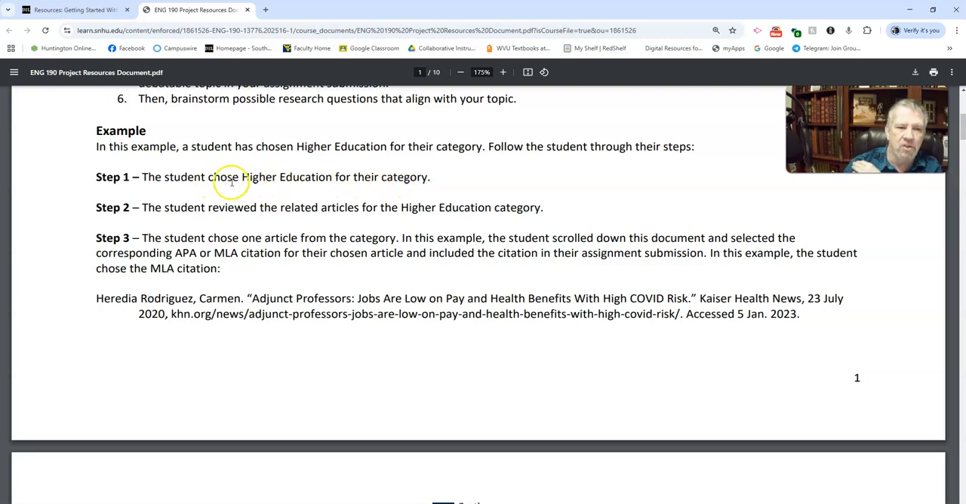In this case, for the example, they've chosen higher education. Again, that'll make sense when I scroll down and you see the different categories. In step two, you will review the related articles for the category you choose, in this case, higher education. Then step three, the student chose one article from the category. In this example, the student scrolled down to the document and selected the corresponding APA or MLA citation.